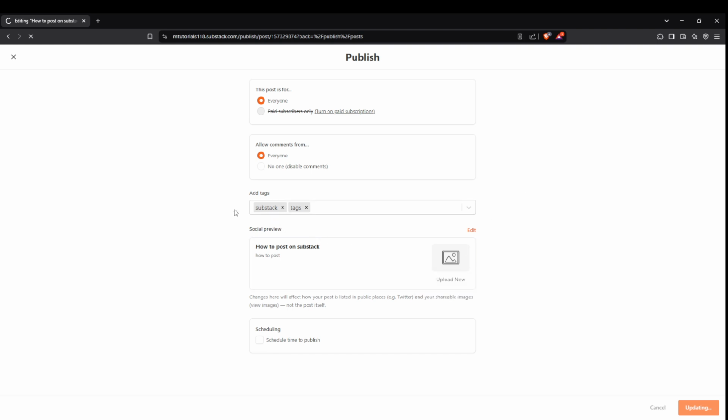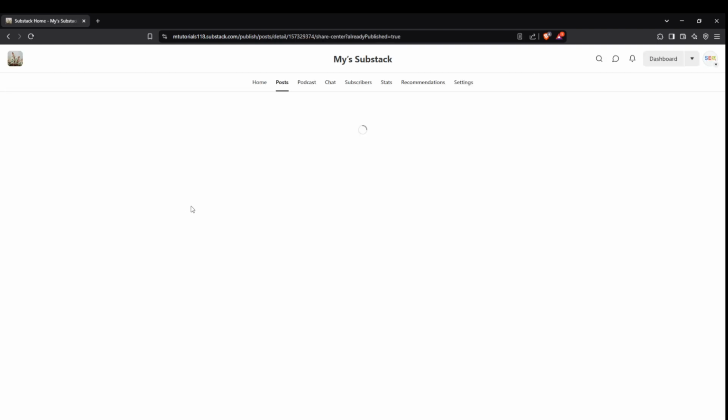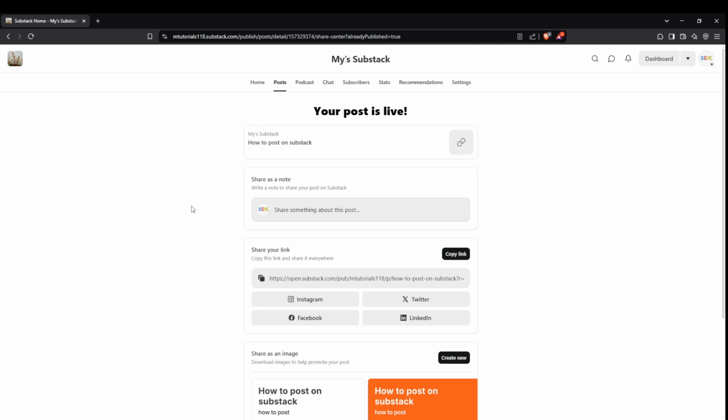And there you have it, a simple way to add tags to your Substack posts, enhancing the visibility and organization of your content. Tagging is a small detail but can make a significant impact.